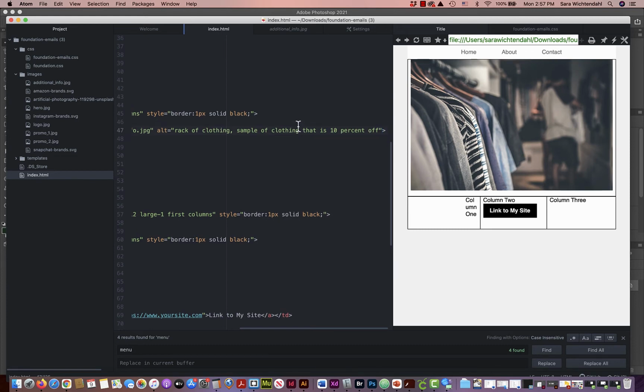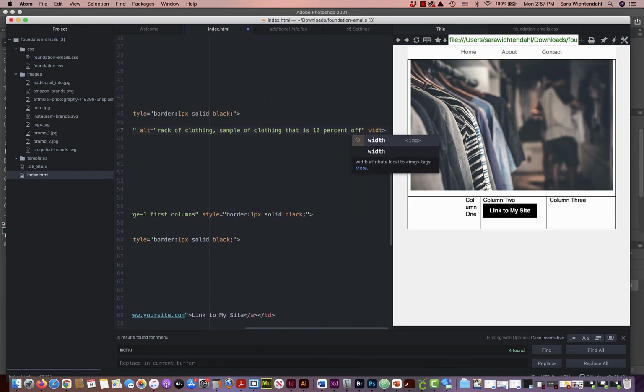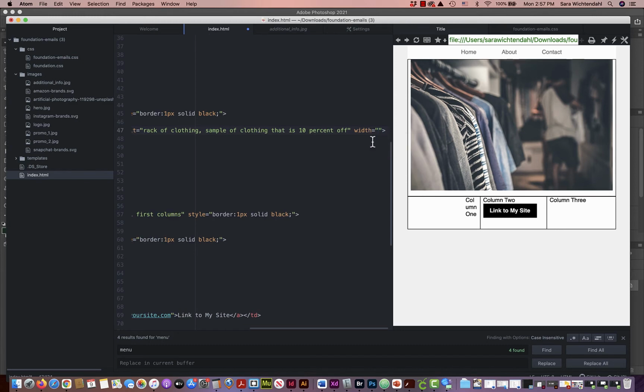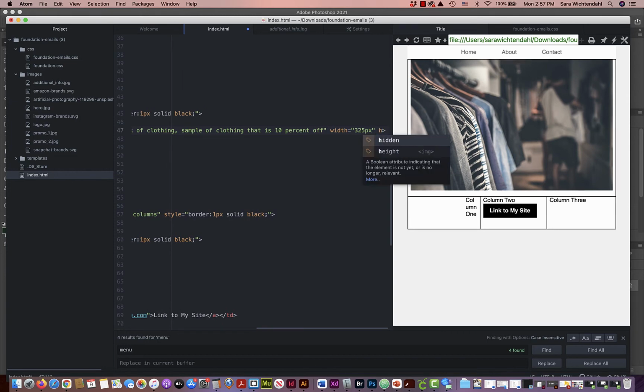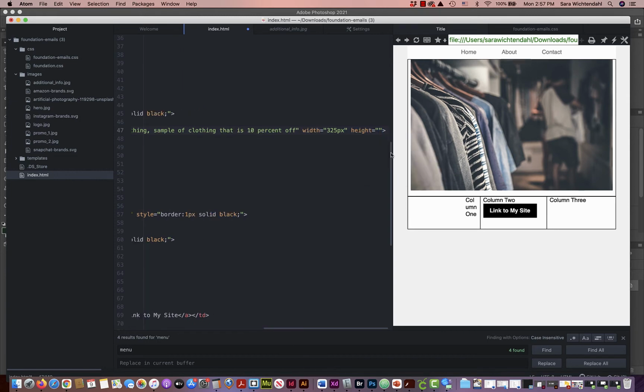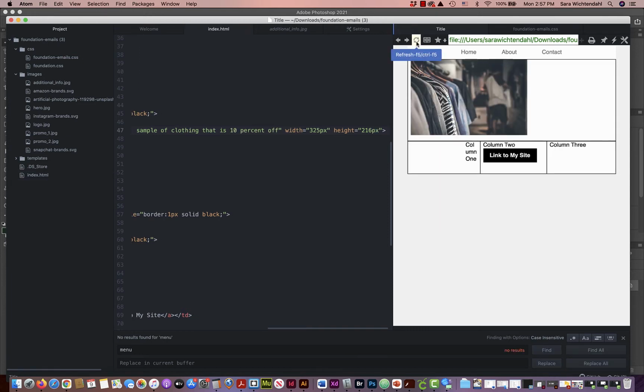So I'm going to first change the width and the height. I'm going to do it at 50% of the size. So width is going to be 325 pixels wide. And then the height is going to be 216 pixels. Let me save that. So that's half the size. And so now you can see that even though this is taking up one column here, it's just floating to the left. Well, I want to make that float to the center.